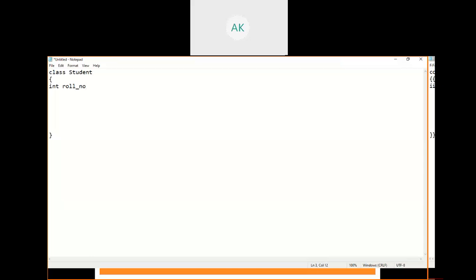So now in the question it is given that we are supposed to create two data members, that is roll number. Obviously, whenever I want to take the roll number of the student, it will be an integer, and second, it is asked to take the name. And we know that the name is a collection of characters, and a collection of characters is nothing but a string. So I define the name as a string.